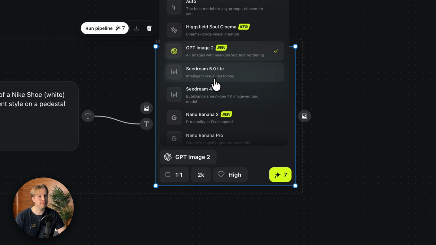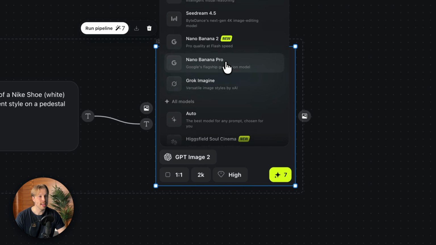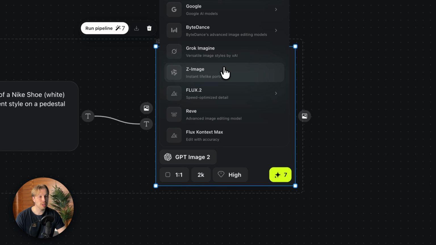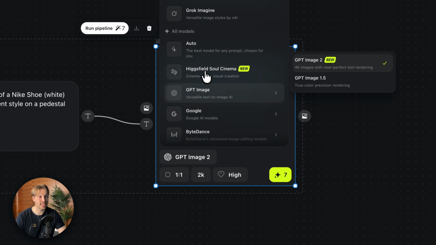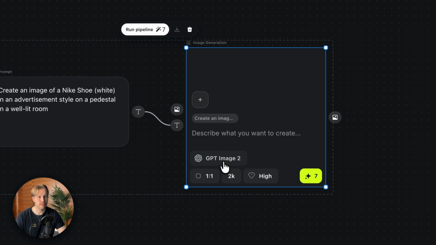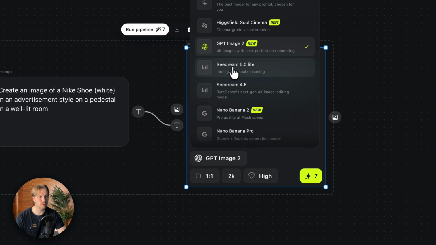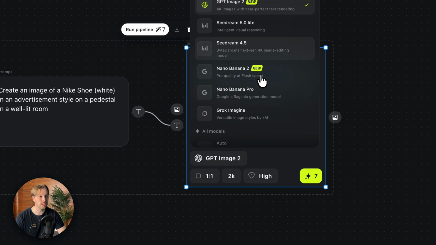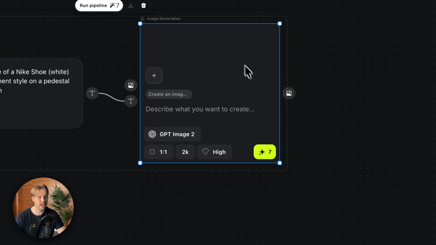But the beauty of this is that you have access to literally all the best AI image generator models here inside your workflow as well. So you can chain this with anything. You can do Seedream 5.0 Lite, you can do Nano Banana Pro, Nano Banana 2. All these best models are at your disposal.